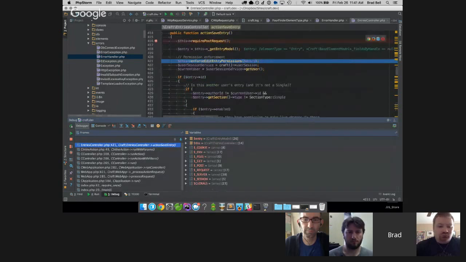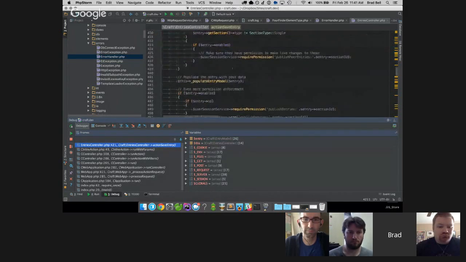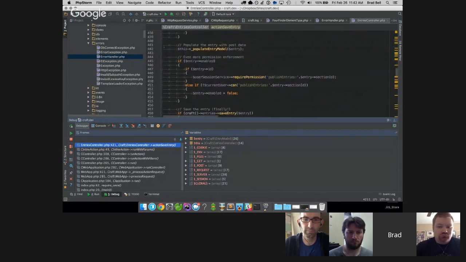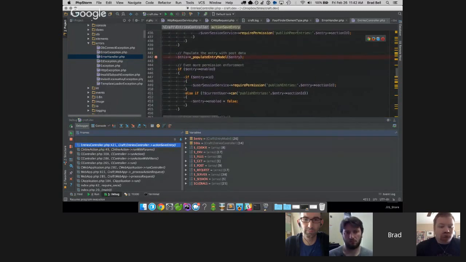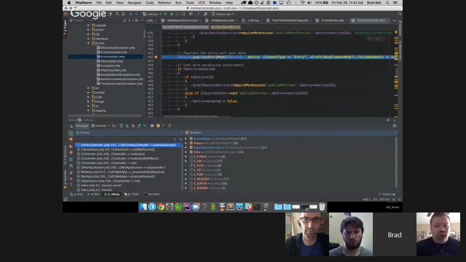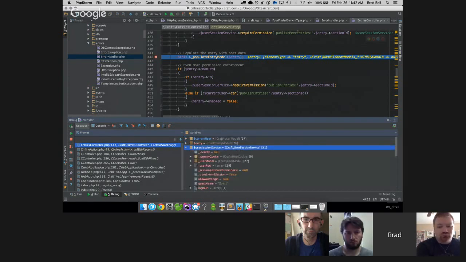Okay, this can kind of get tedious. Like, what if we want to get way down here, 200 lines down? Let's just set another breakpoint, and you can resume program, and it'll just keep on going until it hits the next breakpoint, which will be our populate entry model. So now we've got a current user variable defined, user session service, all this new information just from where the program's executed so far.